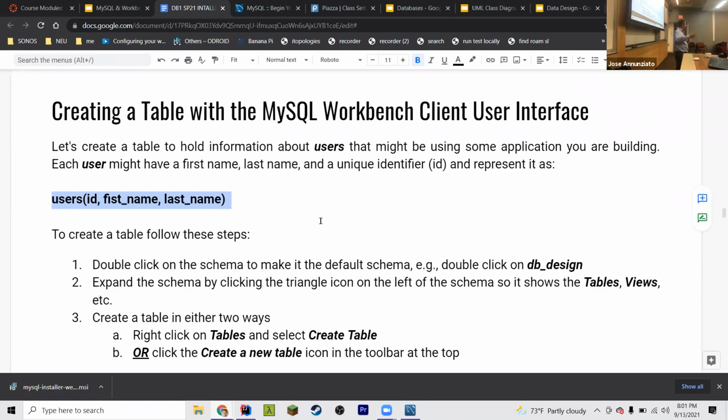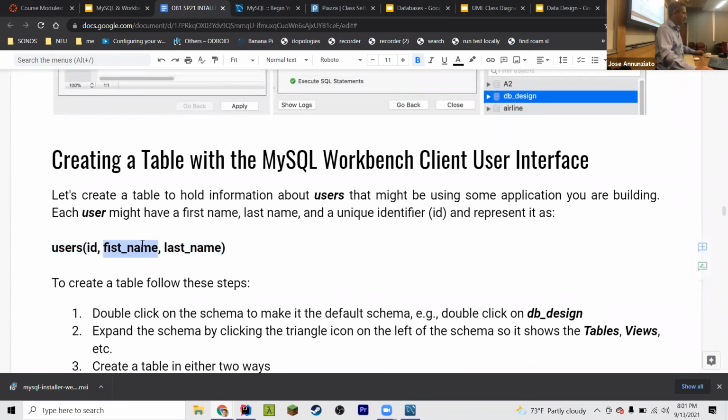Fields, columns. Sometimes I'll use properties, sometimes I'll use attributes. It means the same thing. It's what describes the things about some concept, some noun. So for users, it'll be an ID for its primary key, and then first name and last name. Notice the underscore in between.